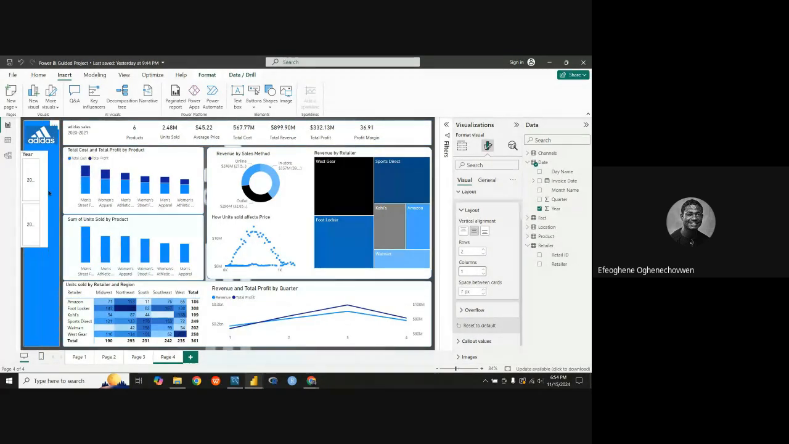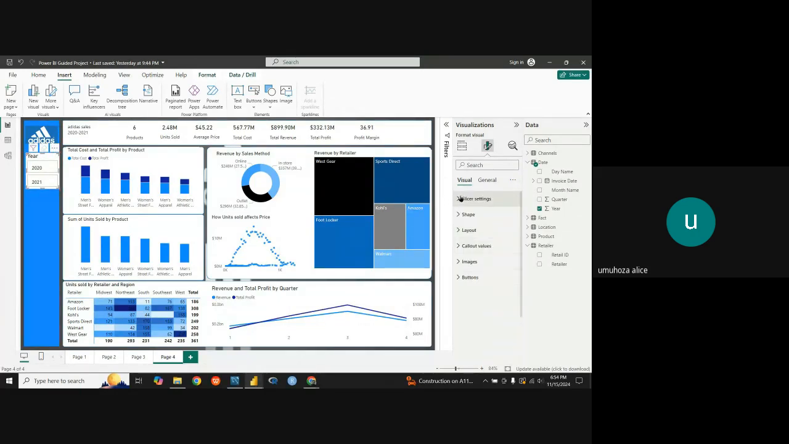So you can now fit it in. Yeah, exactly. So we'll look at the callout values.